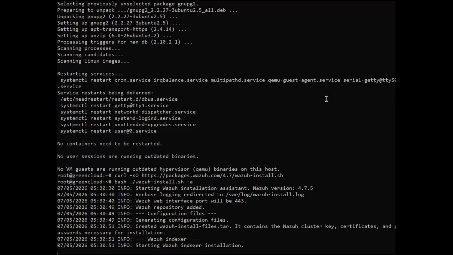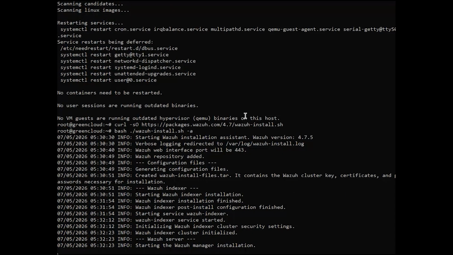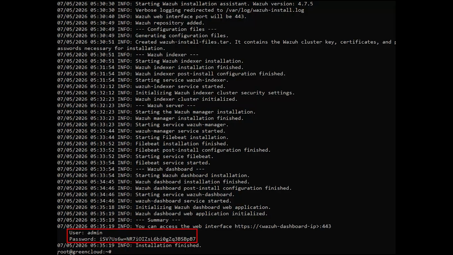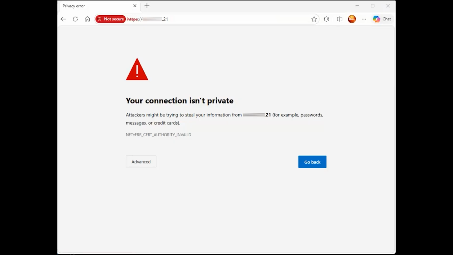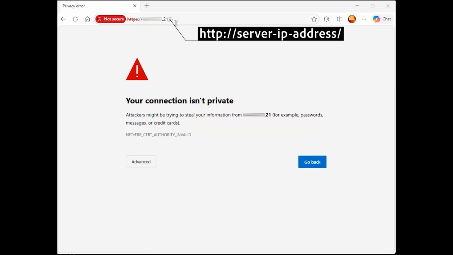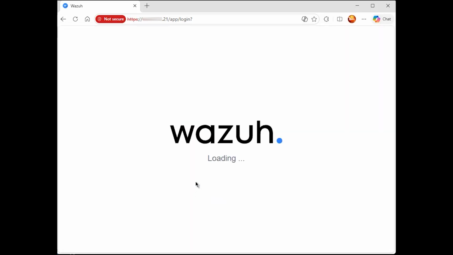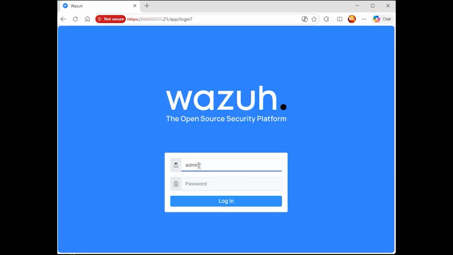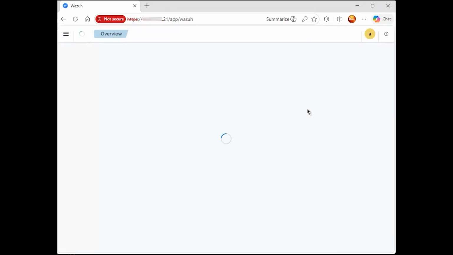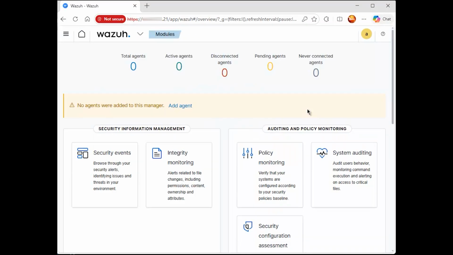The installation process should take a few minutes to complete. Take note of the access credentials. Now, access the portal at the following URL in your web browser and log in. Enter your username and password. You should now have access to the Wazuh web dashboard.